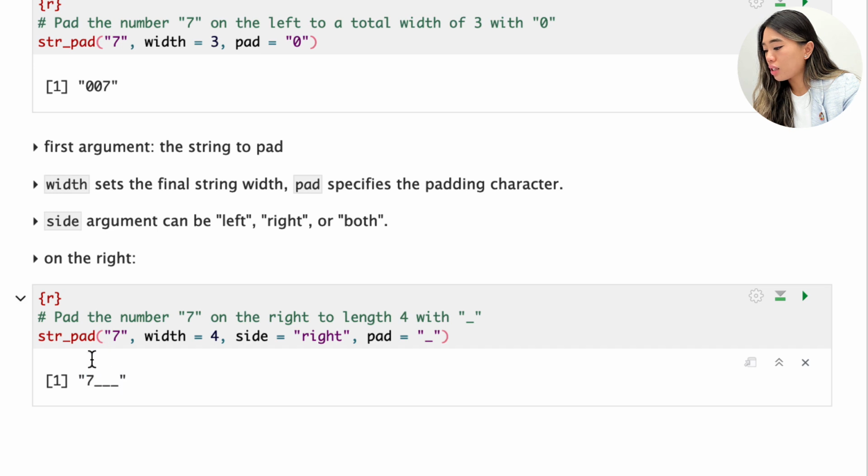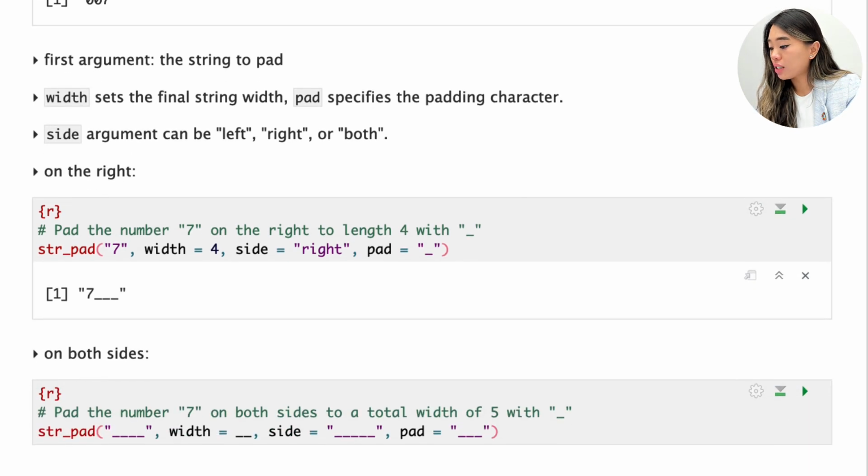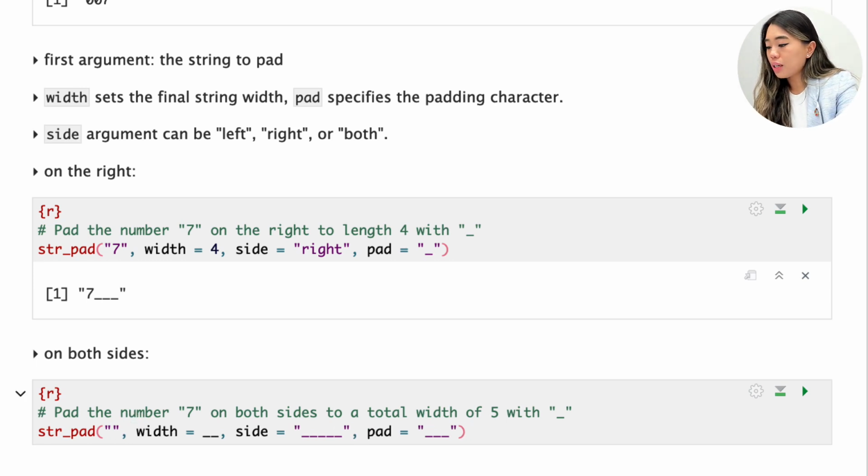So we have 7 as 1, and the remaining 3 underscores as the 4 other characters. And lastly, we can also see how that will go for padding both sides. So if we would like to pad both sides, once again with the number 7, our first argument is the string we would like to pad.